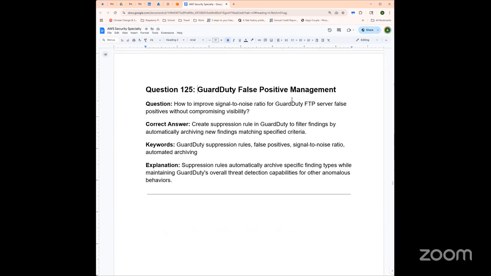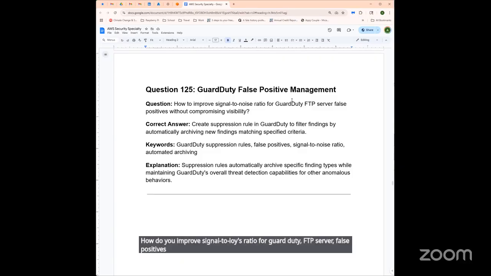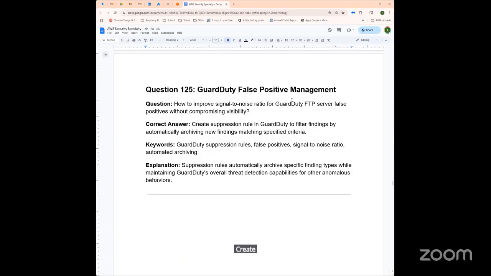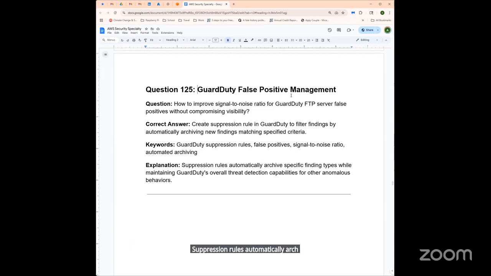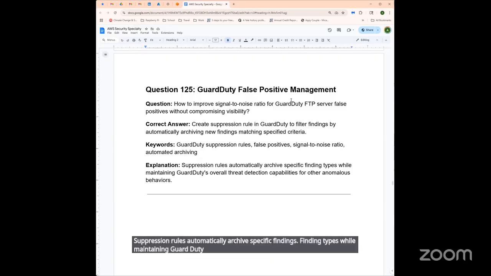How do you improve the signal-to-noise ratio for GuardDuty FTP server false positives without compromising visibility? Create a suppression rule in GuardDuty to filter findings by automatically archiving new findings matching specified criteria. Suppression rules automatically archive specific finding types while maintaining GuardDuty's overall threat detection capabilities for other anomalous behaviors.